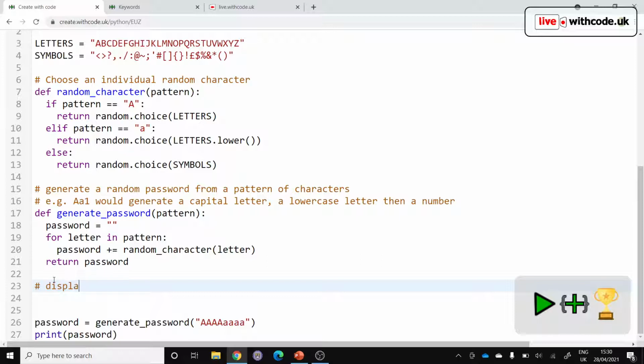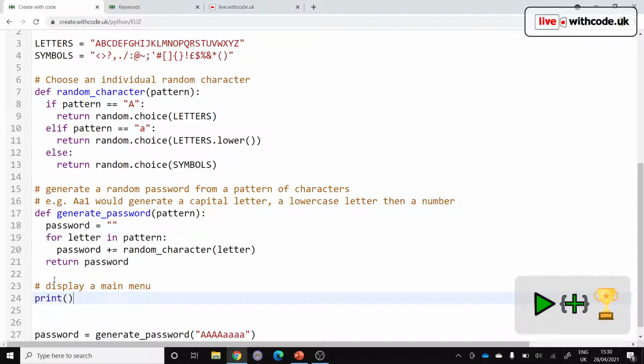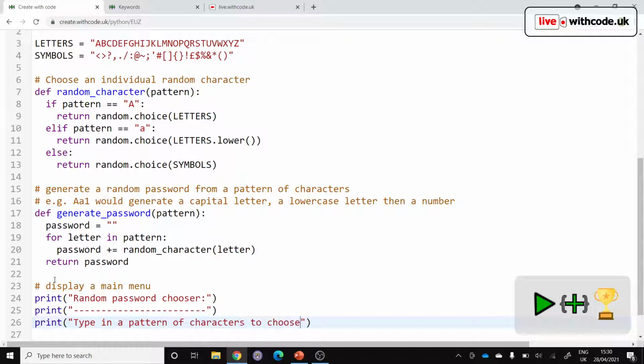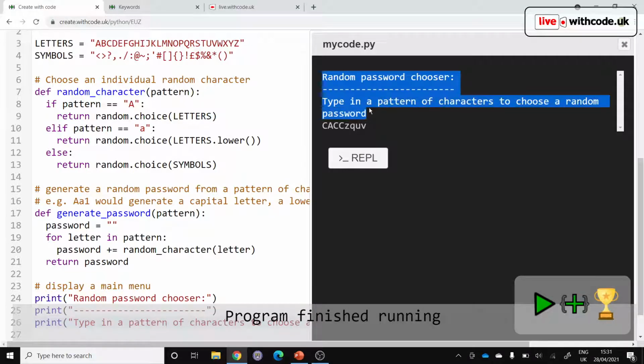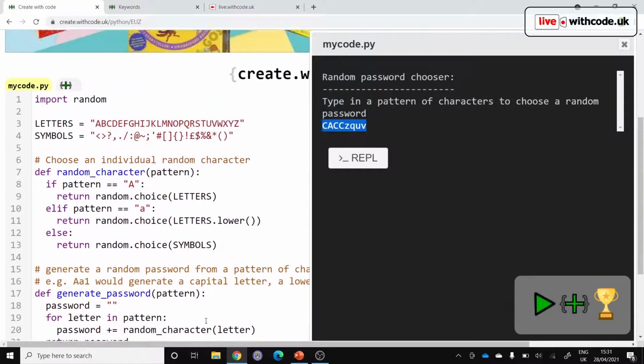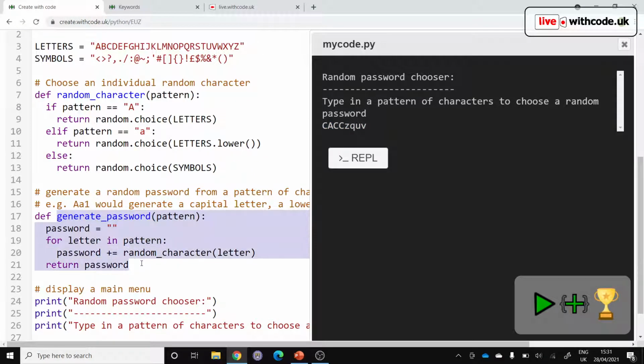Okay, so now let's display a main menu. Let's do something like just an introduction statement. So random password chooser, and then lots of lines to just underline that. And then some introduction comments for people to follow. So type in a pattern of characters to choose a random password. So what happens at the moment? At the moment, it gives that introduction and then it calls our function down here. So generate password makes this code run, and this code for every letter in that pattern calls this function.